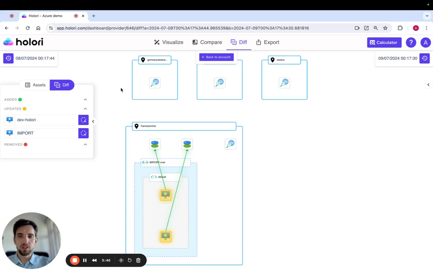And here I have a summary on the left side with details about what was added, what was updated, etc. And if something had been removed, it's not the case here, but if something had been removed, it would be circled in red. Then the next part will be about the export.